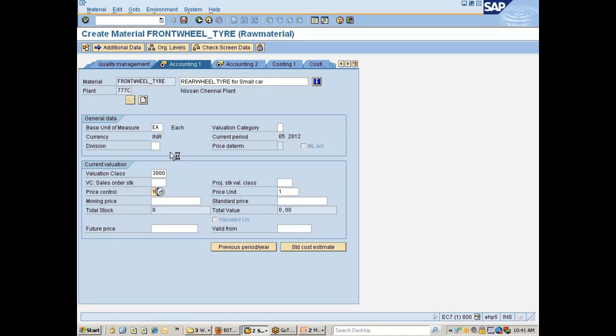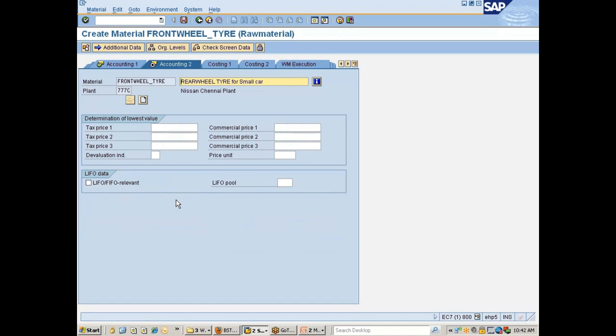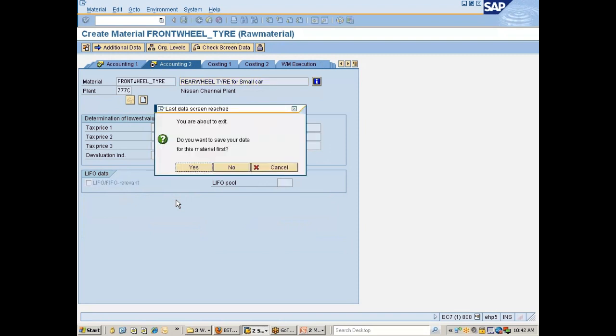So this rear wheel tire, front wheel tire, because it is a material of raw material type, I can go with raw material price control indicator as V. So can I put 5,000 rupees as the price? Okay, and then hit enter. In the accounting view, there will be something called LIFO and FIFO indicator, which are meant for year-end, month-end account postings, which we don't bother about from the MM perspective. So I simply click enter.